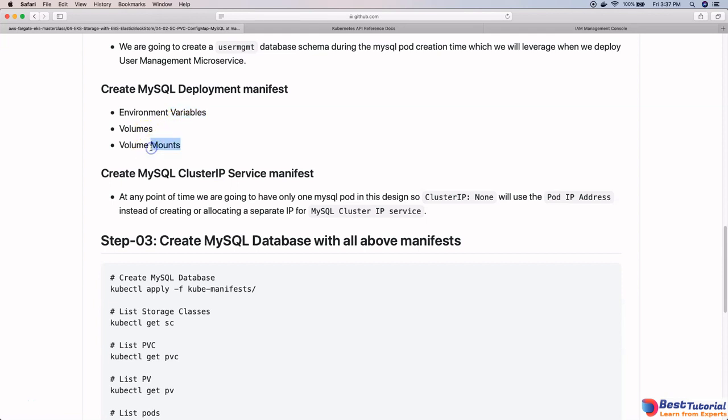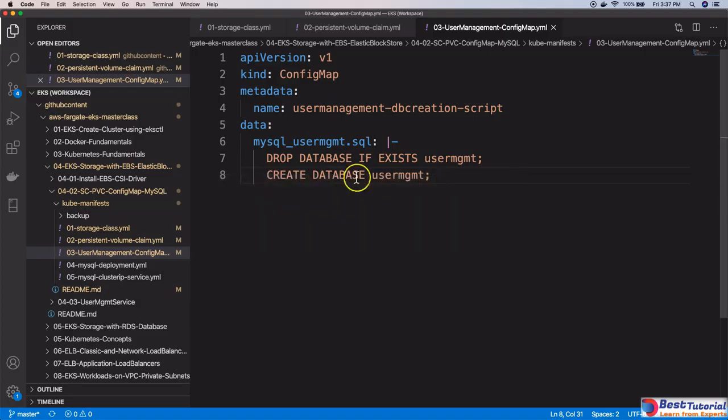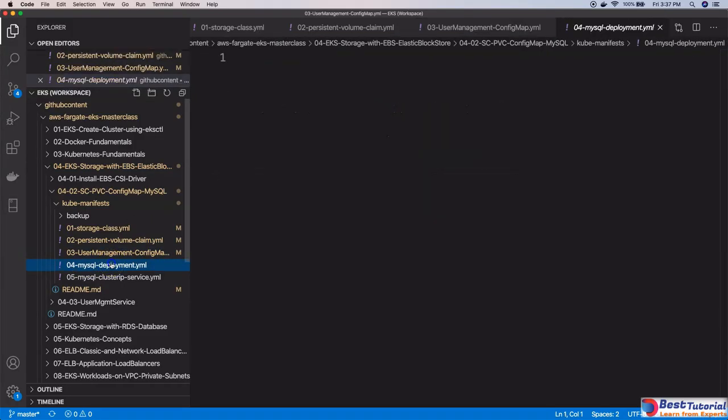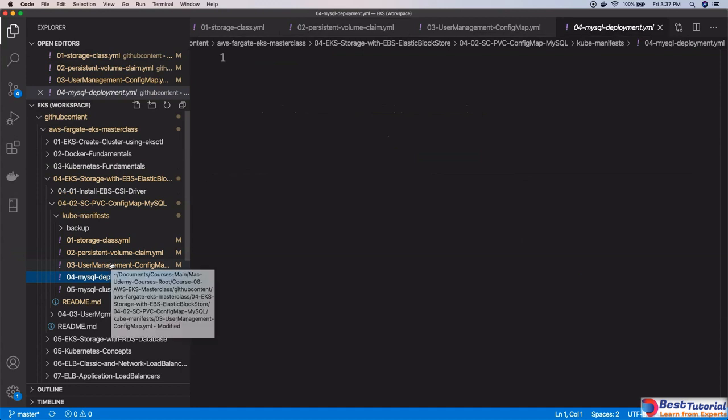And we are going to create the volume mounts and then also create the volumes for our container, right? In addition to that, we are also going to create the MySQL ClusterIP service manifest. So let's go ahead and do that now. Let's go to our Visual Studio Code and we will start with our MySQL deployment.